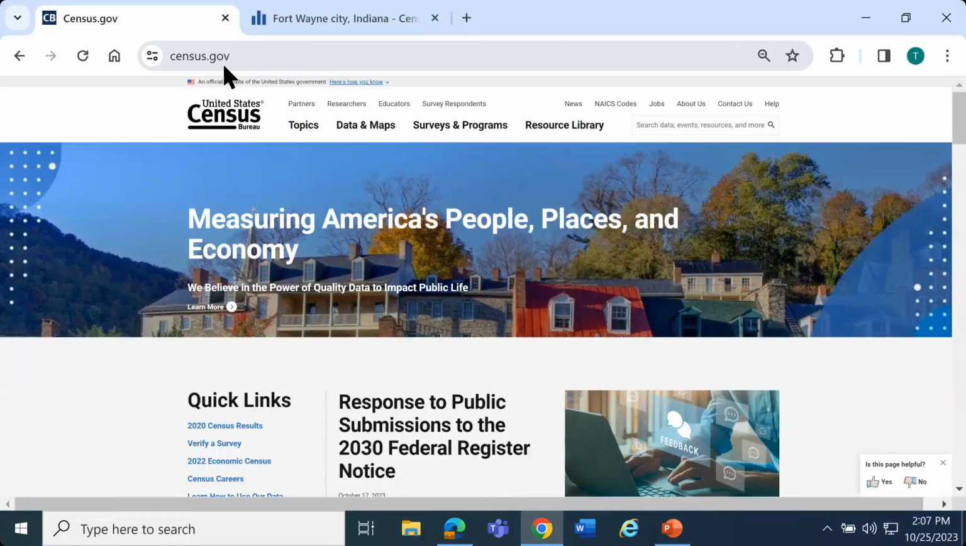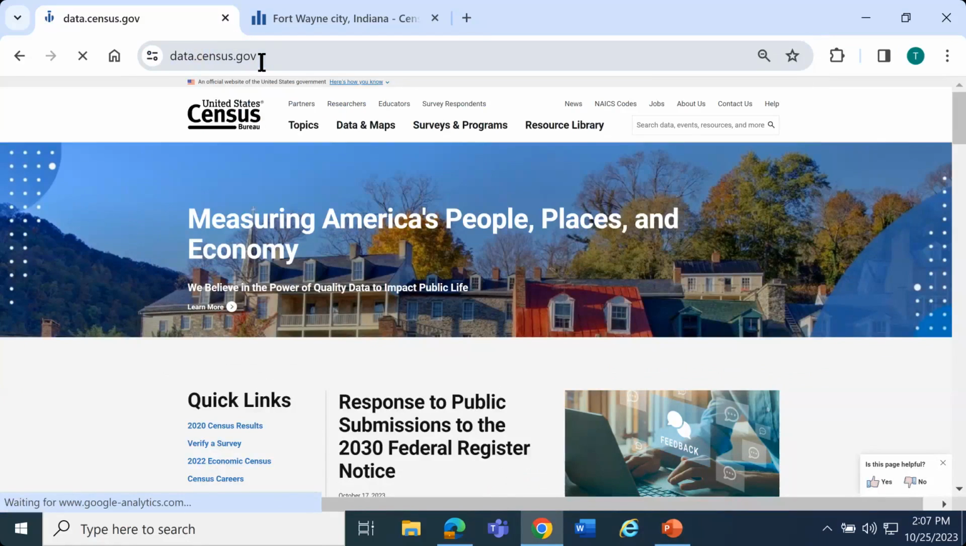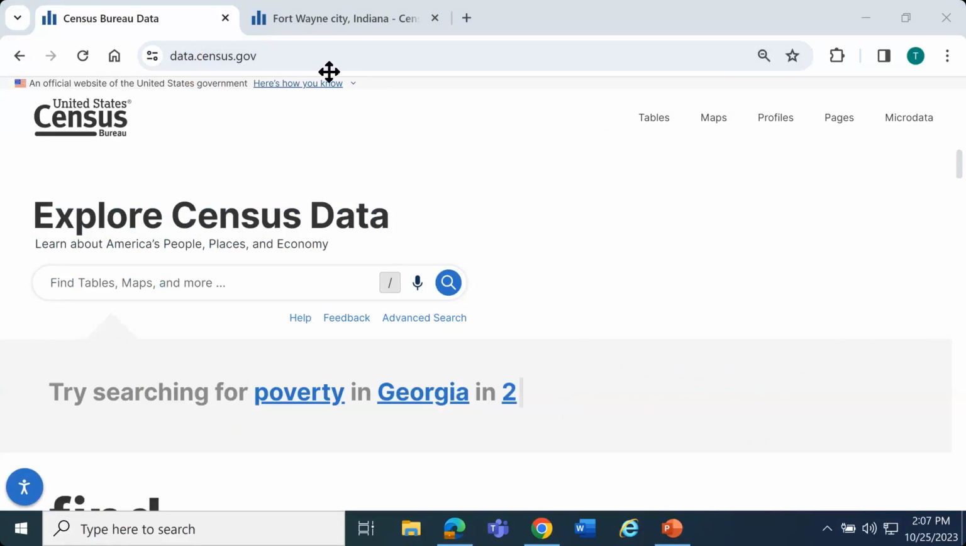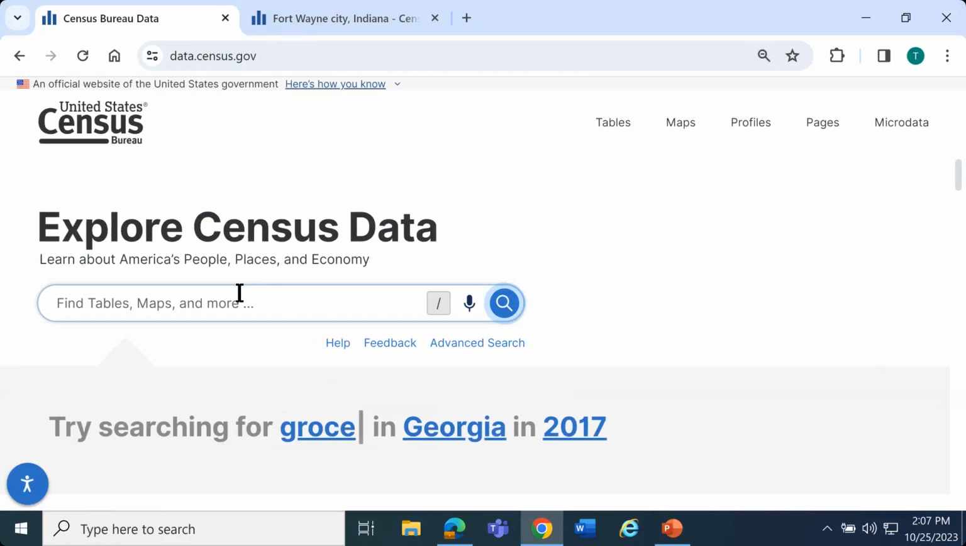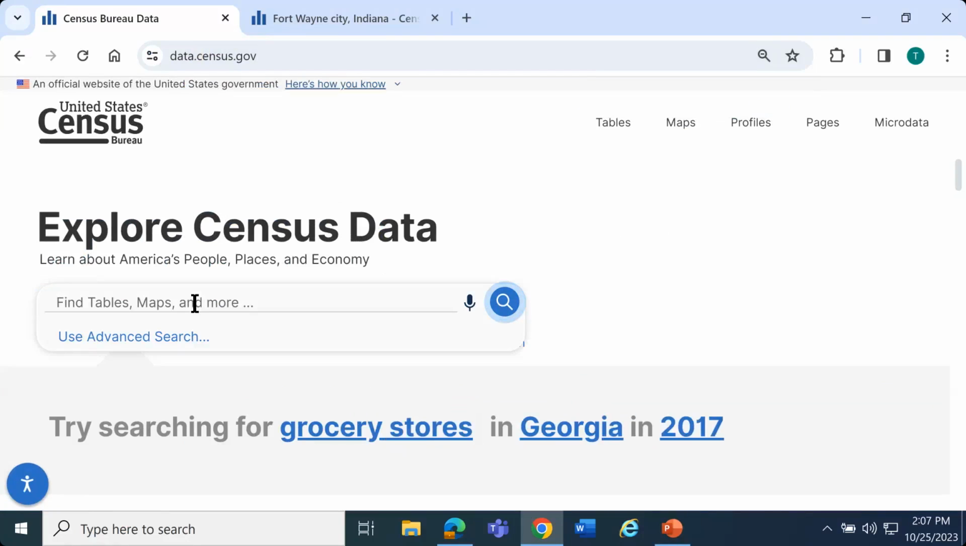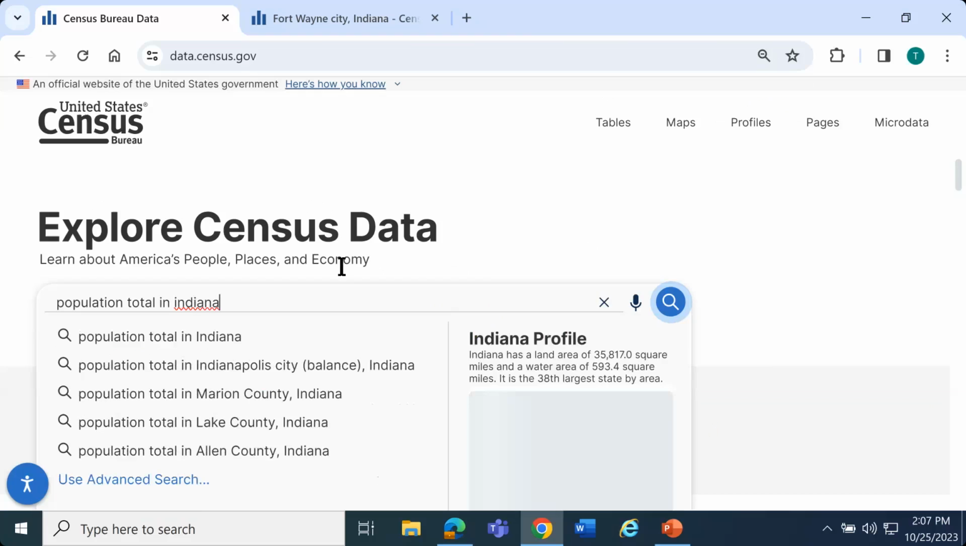What you'll do is go to data.census.gov using the URL of your browser. We recommend Google Chrome for the best speed and performance, but we do support the other major browsers. So when you get to the landing page here, you'll notice the single search bar is right in your face. It's easy to find. You can click into it and type in those keywords. So here as a quick example, we're typing in population total in Indiana. In order to run the search, you would just press enter or click the spyglass icon on the right.